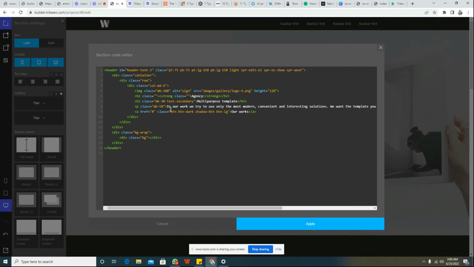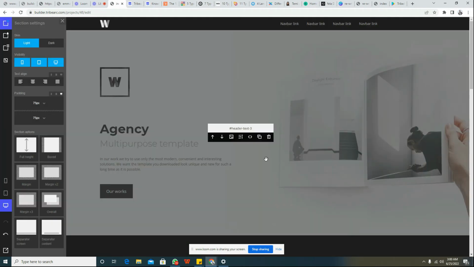I can make some manual adjustment here if you're a programmer. If you're not a programmer, stay away from this particular box. So just close it, and then you can duplicate this section, you can delete this section, right?